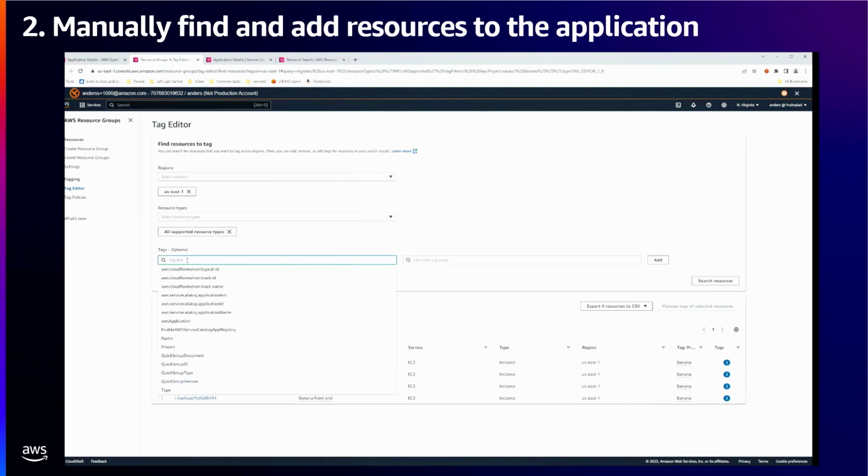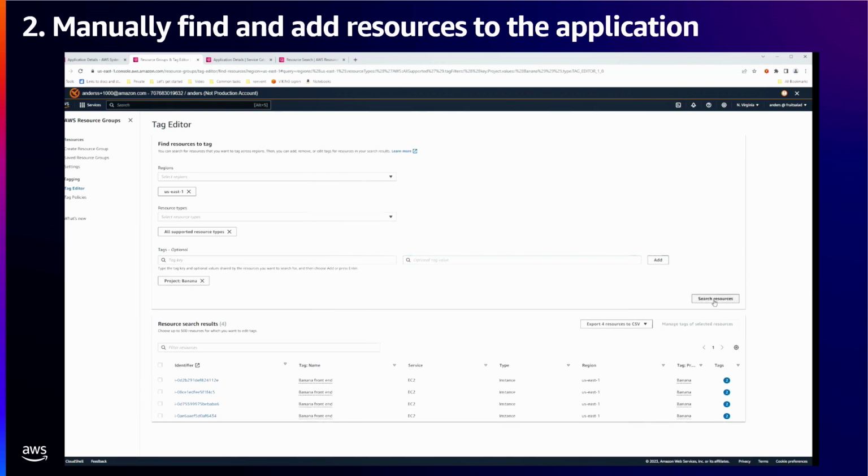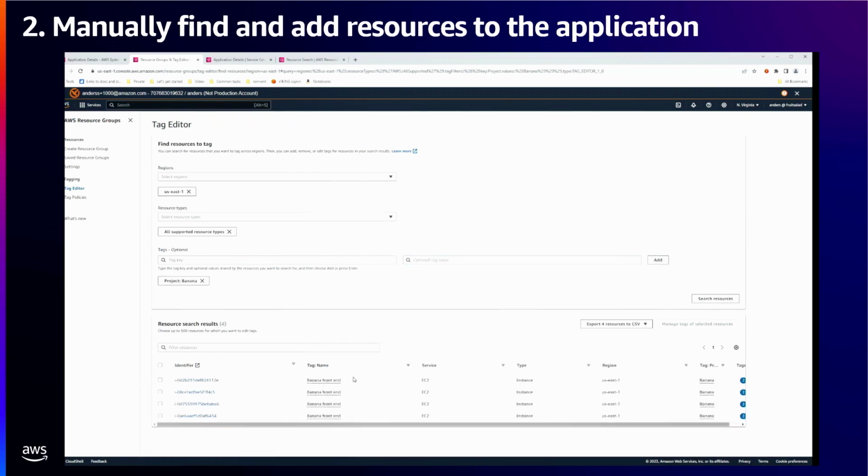I want to make sure that I get all the resources. I happen to know it's EC2 instances, but it could be other resources. So we select project. We select Banana as the value that we want to filter on. And we'll run the filter. And now you see what shows up. There are 4 instances. All have the name banana front end. So I now want to add them in there.